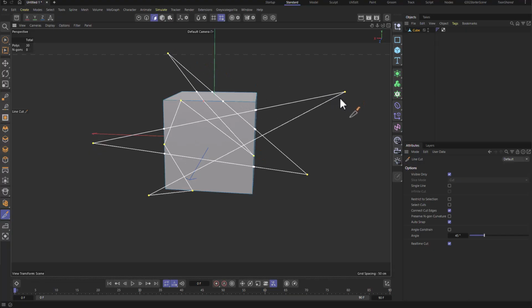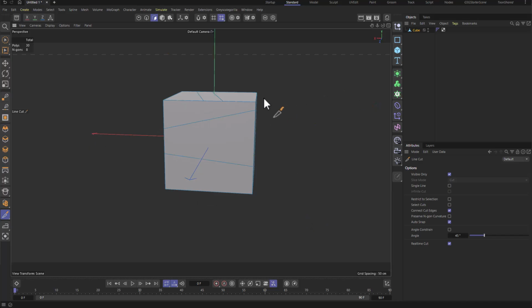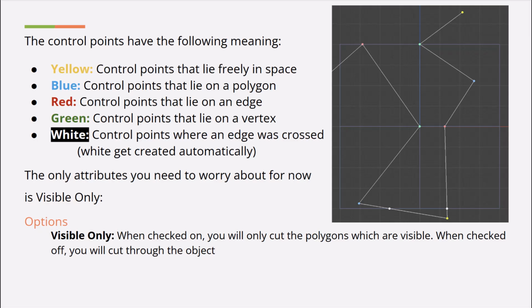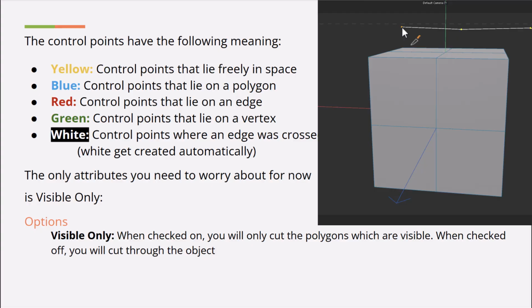There are multiple colored dots that appear when you make a cut. These are called control dots, and you can adjust them. Each color means something different. Yellow means a point is not connected to a polygon. Blue are the ones that lie on a polygon's face. Red lie on the edge. Green lie on a vertex that already existed, so no new point is created. And white creates points automatically to connect your cuts.